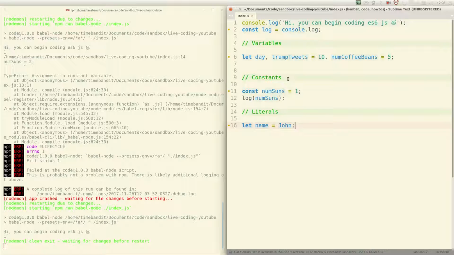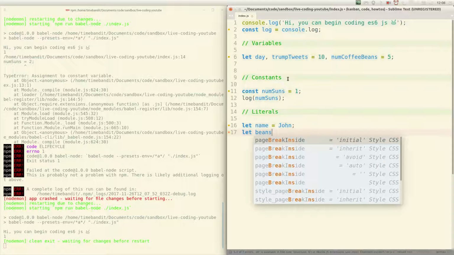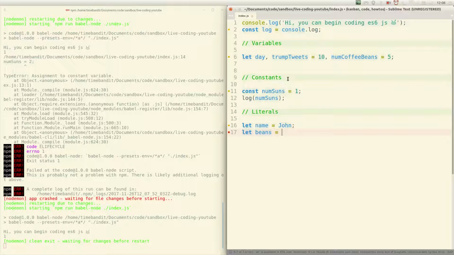Now these aren't the only things that you can set a variable to. There are other things as well, but these are specifically what a string literal and a numeric literal are.